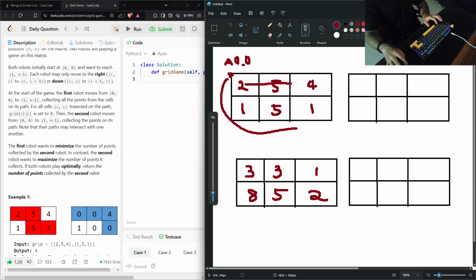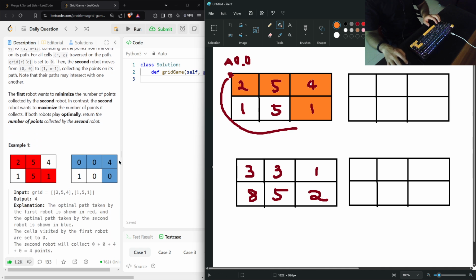In the same manner, if robot A chooses this path, then these values are again covered. In that case, robot B is left with no option but to choose this one, 6 right here. So this is why, in this diagram that it shows here, once the robot A travels like this.